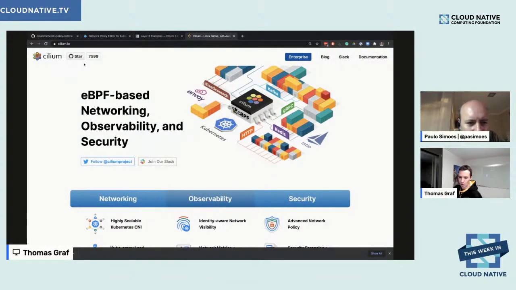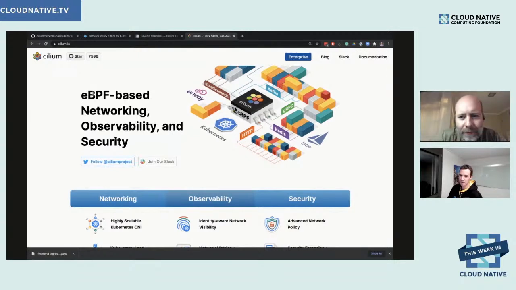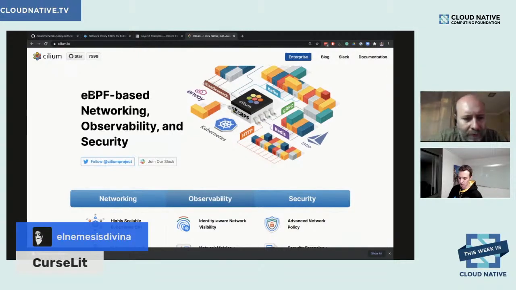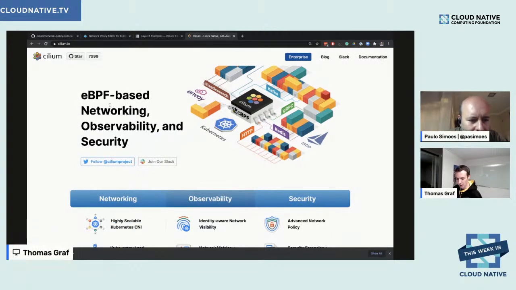Yeah, so Solium is open source. I think many of you have probably heard about it in some way or other. It's a cool CNI plus more. We do CNI networking, a lot of network observability, network security, but we also do transparent encryption. It's all open source.